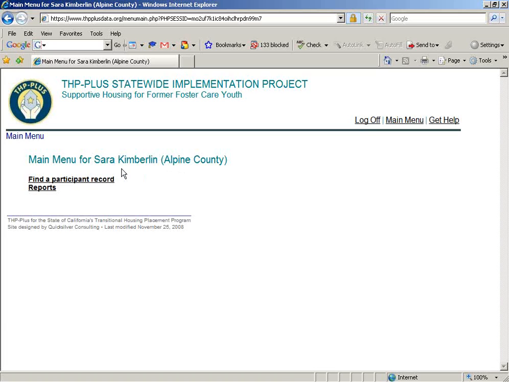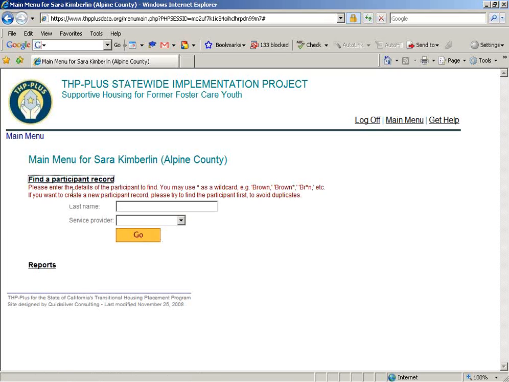So let's go over how we would look for a THP-Plus participant in the system. So we're going to go to this link, find a participant record. Now, as a county user, you have the option of searching a couple of different ways. So if you know which service provider this young person has been served by, or if you're looking for young people who are at a particular service provider, you can click on this button and it'll show all of the contracted service providers that are currently authorized to enter data into the system who have contracts with your county. So we have 2 fictional providers in here. Let's just say Youth Services. Now there's 2 different ways you can look for a participant.